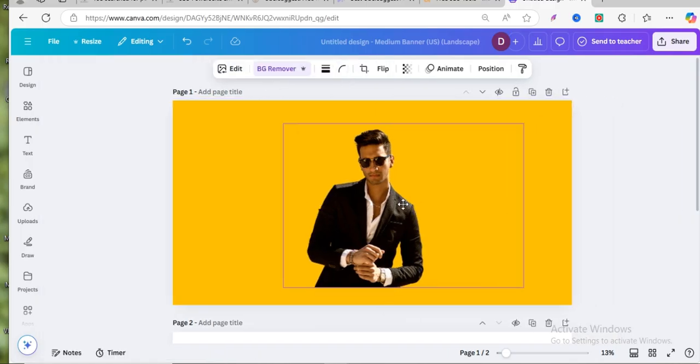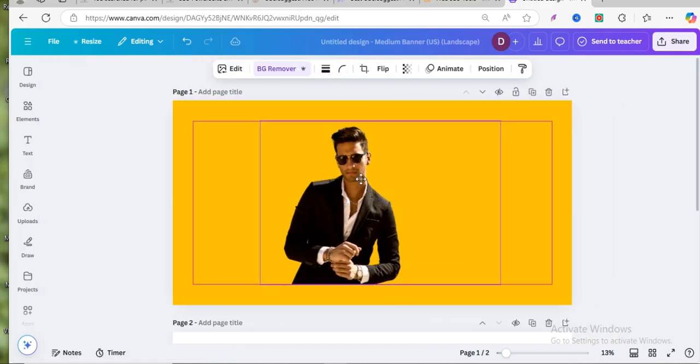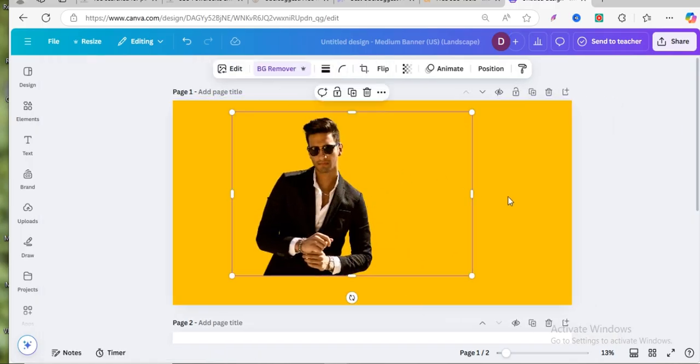You can see that the background has been removed. The image background has been removed. So this is how to remove image background on Canva. It is also important that you need to have Canva Pro for this feature to work.